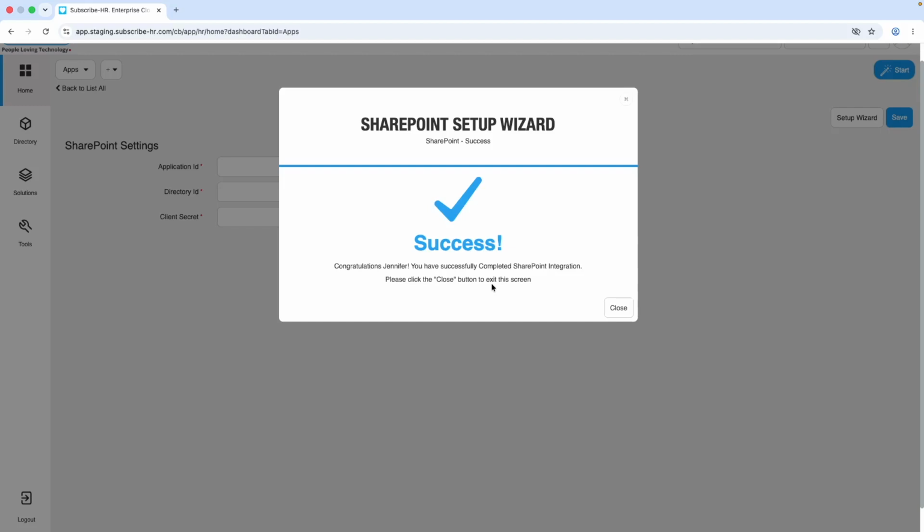So that's how simple and easy it is to install the SharePoint app in Subscribe HR. We call this a self-installing app because all the instructions and the information that you need to complete the configuration and installation process is contained in the app itself.